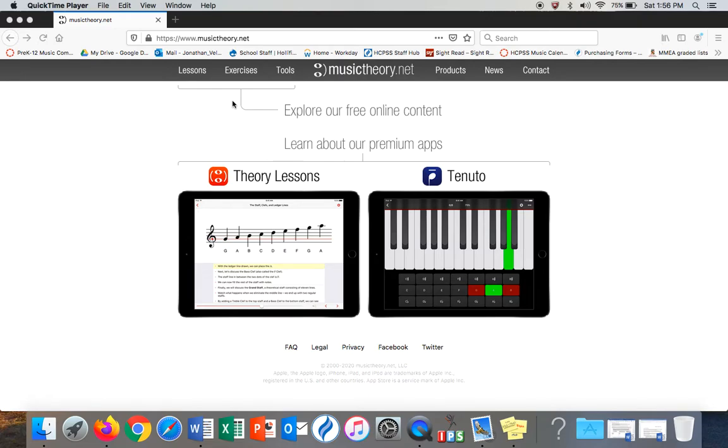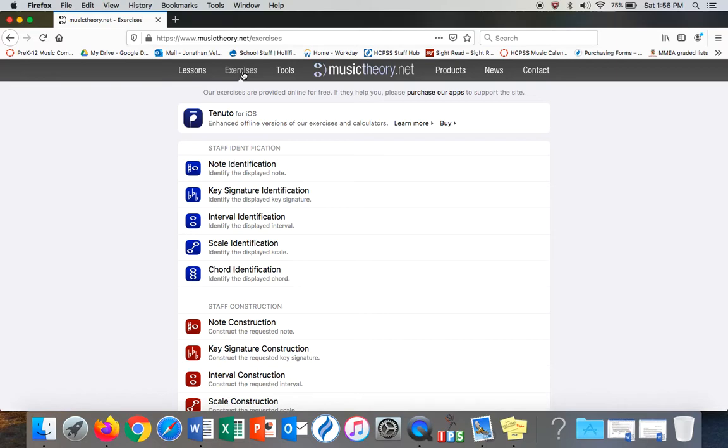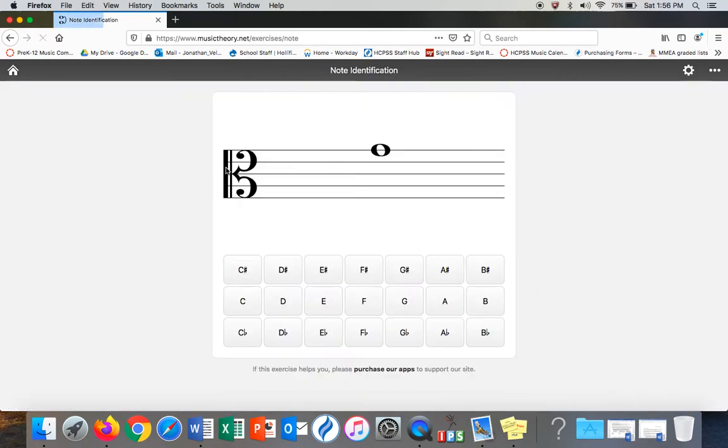I'm here to show you how to use this very useful online tool, this website called Musictheory.net, to help you learn to memorize the names of the notes on your instrument's clef. From any web browser, type www.musictheory.net. When you get to the main page, select Exercises, go to Note Identification.